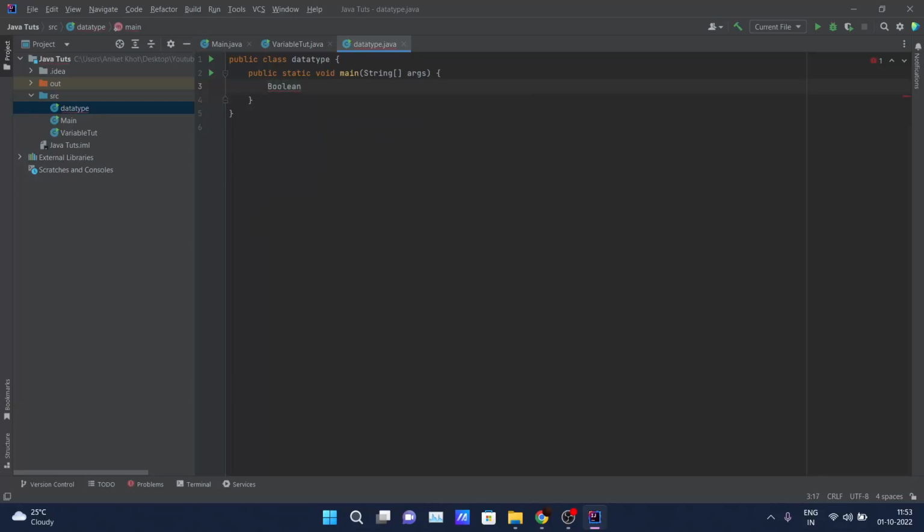boolean, first of all, let me increase the font size. I don't know how to increase it. Okay, let it be. I guess you guys are getting what I'm trying to tell you. Boolean b1 is equal to false. And I will do System.out.println and print b1.